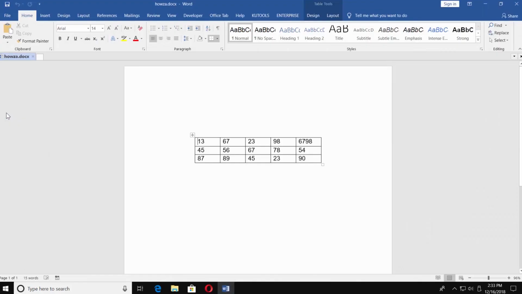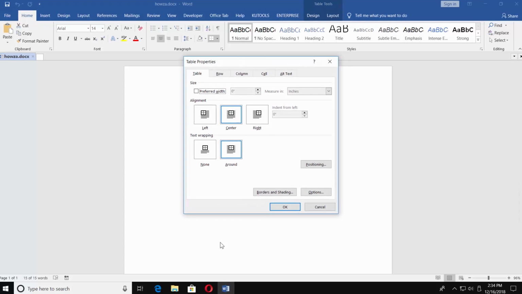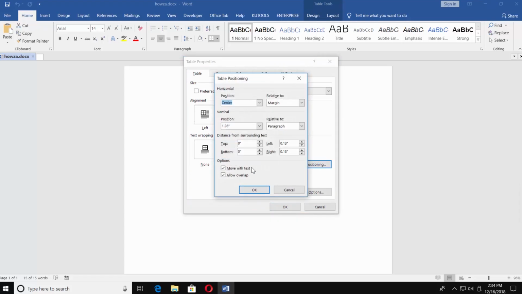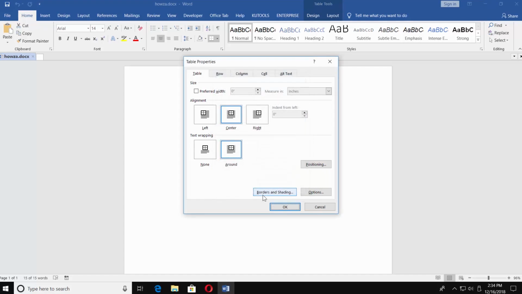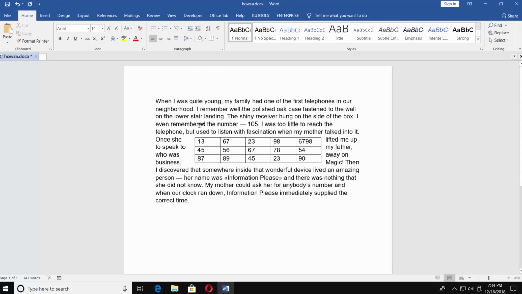To fix a position of the table, select it and right-click on the table. Choose Table Properties. Click on Positioning in the new window and uncheck Move with Text. Click OK. Let's try to put in some text. As you can see, the table is not moving. It has a fixed position now.